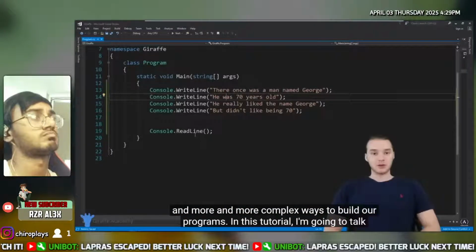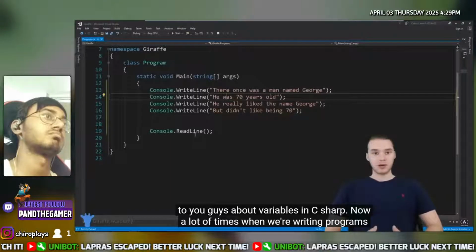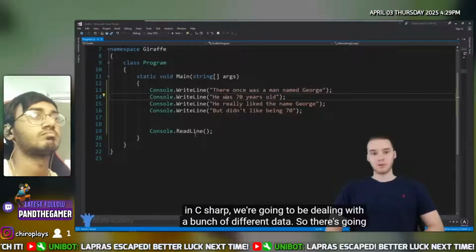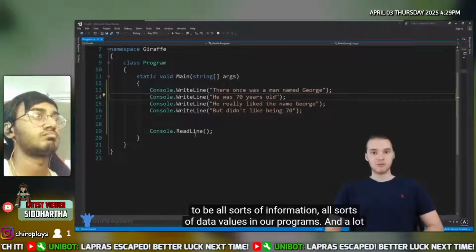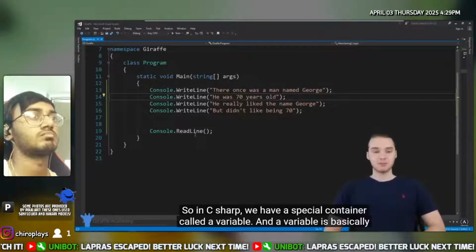In this tutorial, I'm going to talk to you guys about variables in C#. A lot of times when we're writing programs in C#, we're going to be dealing with a bunch of different data. There's going to be all sorts of information, all sorts of data values in our programs. And a lot of times that information can be kind of hard to keep track of and manage. So in C# we have a special container called a variable.